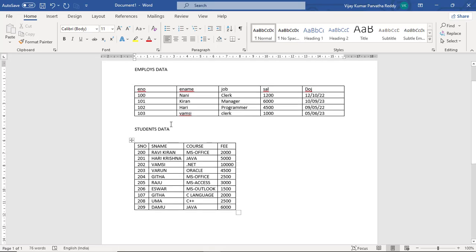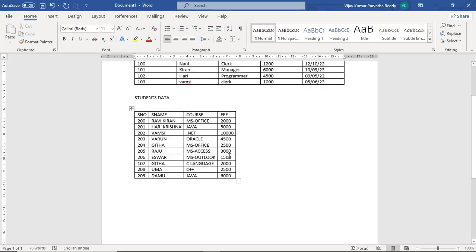Okay, this is the way. Suppose if you want to get back to the last, press Ctrl End and press enter, to come down to the tables.